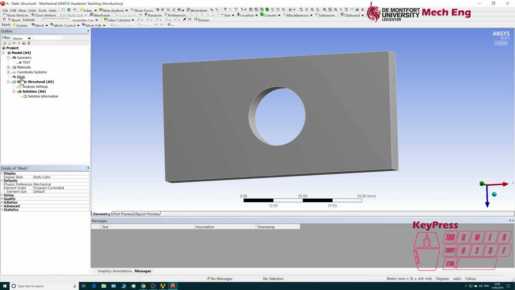But what you can do is if you click here and you right click, you can go generate mesh and it will auto generate a mesh for you. So let's do that.